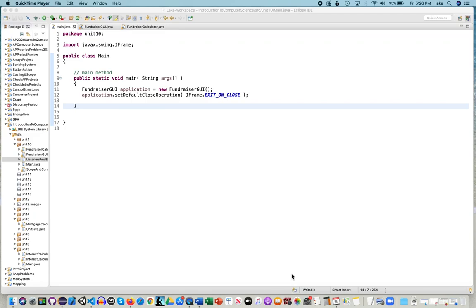Fundraiser Calculator. Another calculator here. Another set of tasks. I'm going to walk through it, show you your task, and you're going to get these notes. Obviously, the code's going to be uploaded so you can use it to complete your task. So here we go. First is the main method.